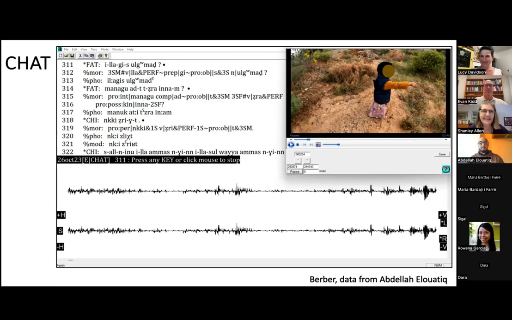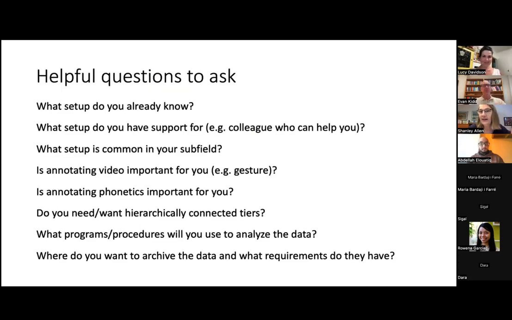participating today. Okay, so those are the two typical formats that are used in child language and that we suggest for putting your data in for the acquisition sketch. And when you're choosing between, I think helpful questions to ask are, what setup do you already know? Obviously, if you already know one of them, that would be a good reason to go for it. Or what setup do you have support for? Do you have a colleague that's willing to help you?